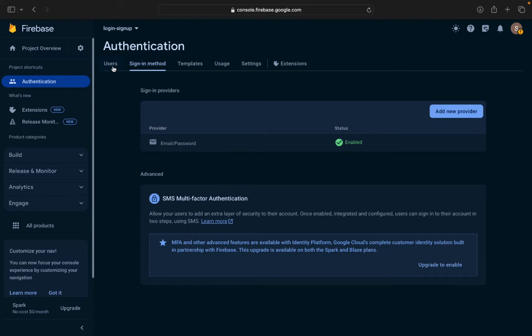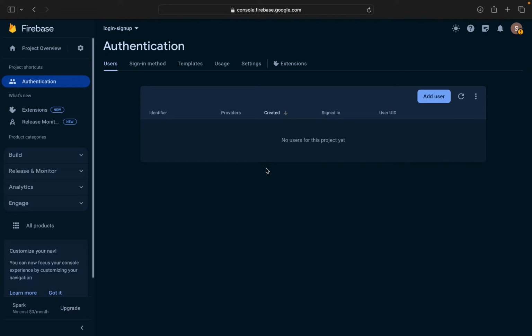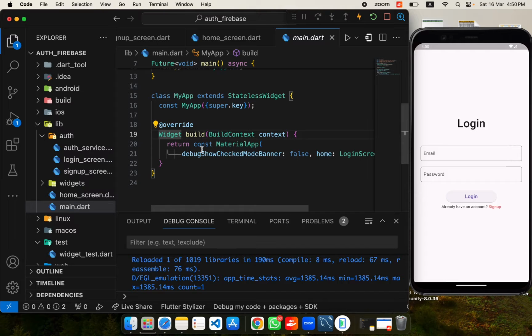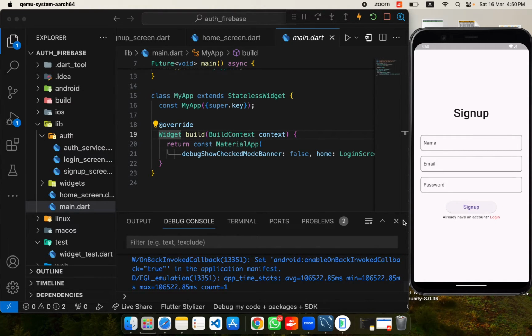Let's navigate to the users tab. Here every user that we will be registering from the app will be shown. Now move towards the VS Code. I have set up a boilerplate template for this video. Here you can see the login screen. We also have the sign up screen, and also we have a welcome or a home screen. When the user is logged in or signed up, he will be navigated towards that home screen.